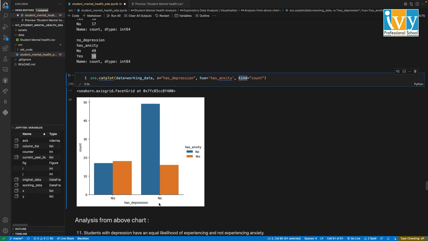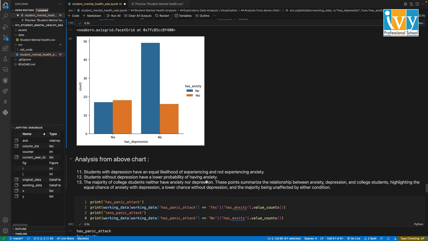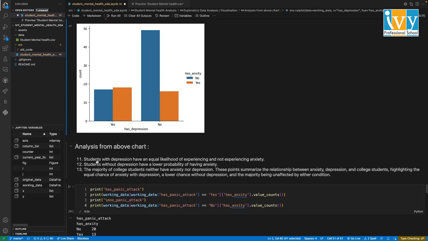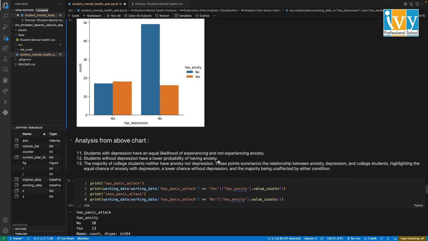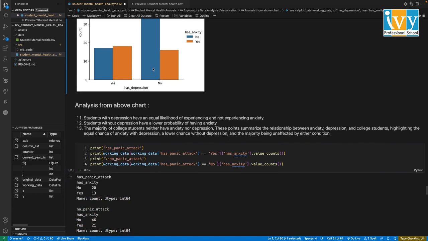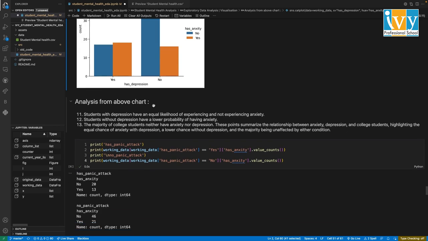And people who do not have depression have a very high chance of not having any anxiety, and a very low chance of having anxiety. So that's what I've written in the analysis part: equal likelihood of experiencing and not experiencing any anxiety. Students with depression have a lower probability of having anxiety, and the majority do not show any symptom for both.